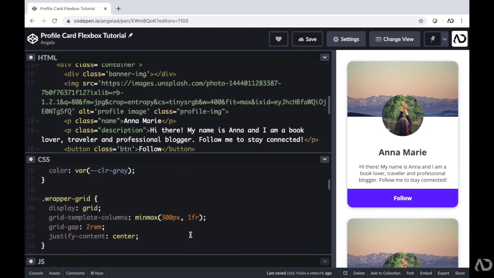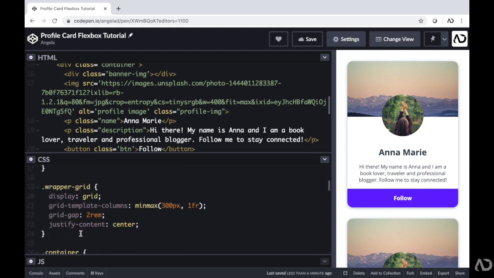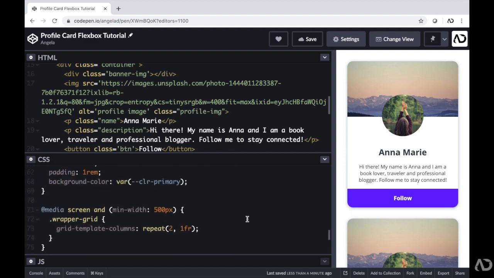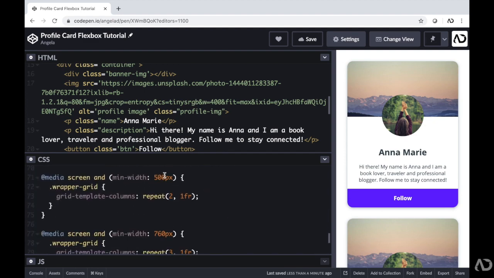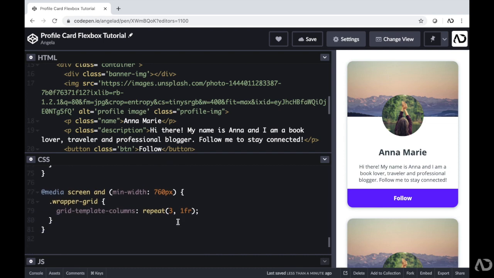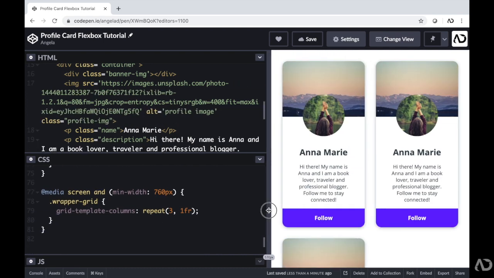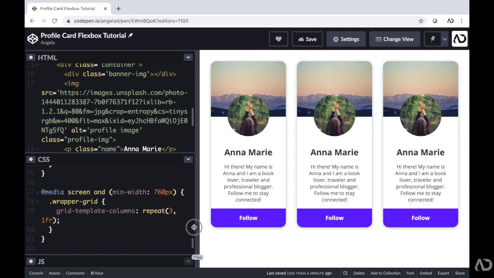So if we just go back up to the top, the original layout had a display of grid with the grid template columns had a min-max of 300 pixels to 1FR. Then for the tablet view, I made it into 2 columns, and for the desktop, I made it into 3 columns. So as the user increases the screen, it goes to a 2-column layout and then to a 3-column layout.